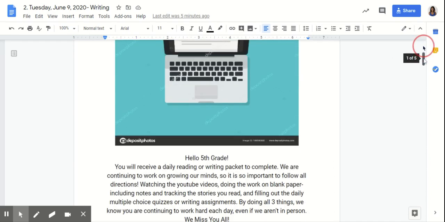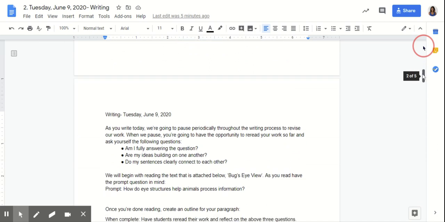Awesome. So, today we are going to do things just a little bit different because you guys have been working on creating these strong paragraphs for the last few weeks. So, as you write today, we're going to pause periodically throughout the writing process to revise our work.